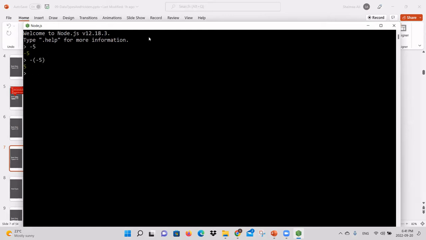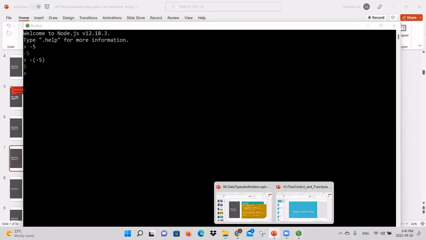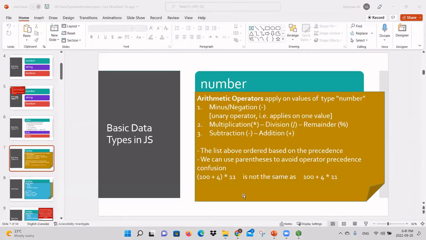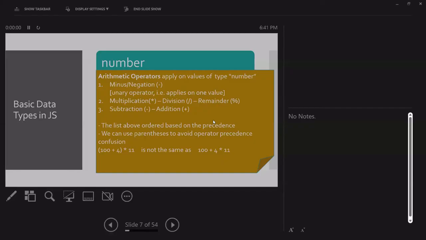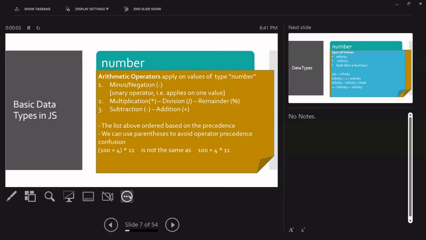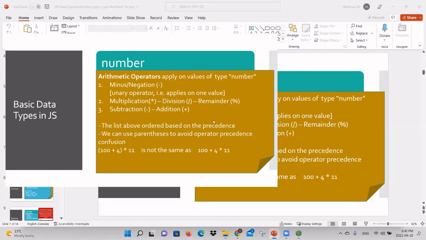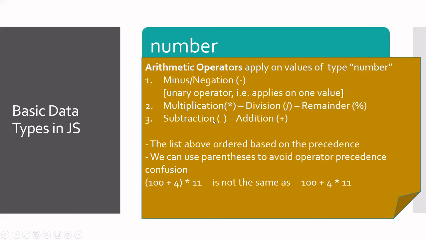Okay? Now, when that operator is treated as a binary operator, which means that it takes 2 operands, it would be subtraction. Okay? And you probably already are familiar with the operator precedence, right? So when we say 100 plus 4 inside the parentheses multiplied by 11, it's not the same as saying this, right?